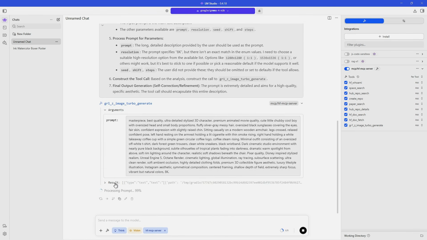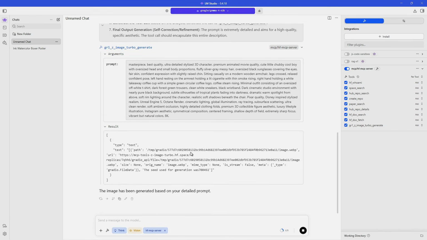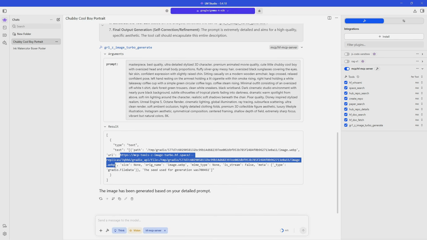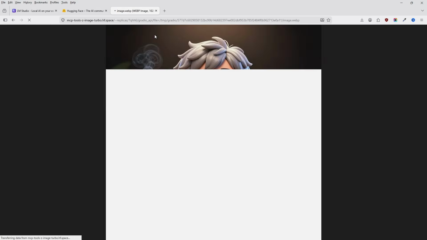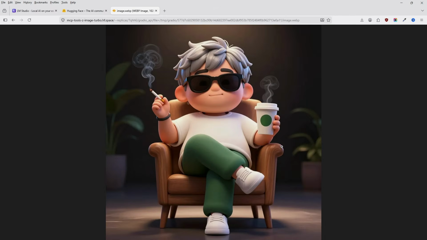And here are the results. After processing, you can see the image path generated in the URL. Just copy this path. Open it in your browser, and there it is. The image was generated by Z-Image Turbo.